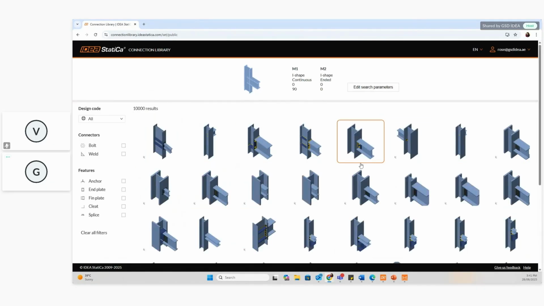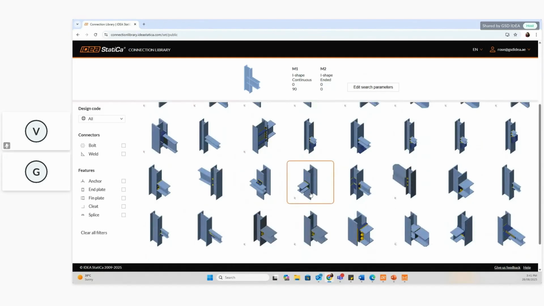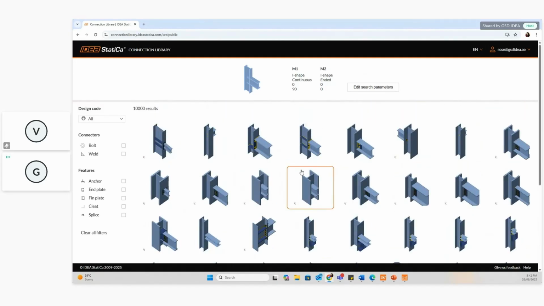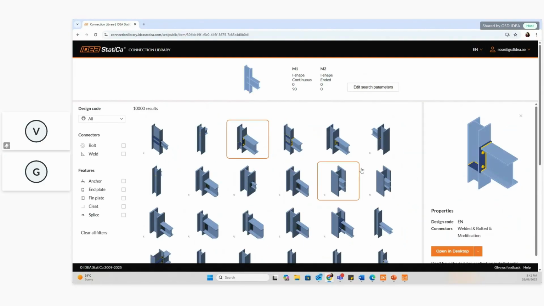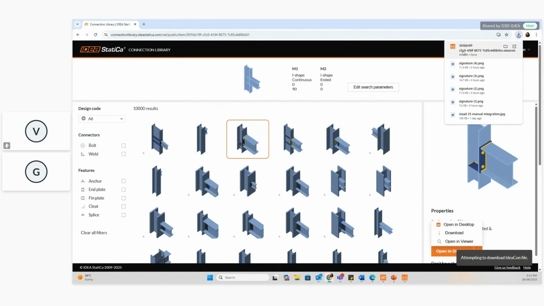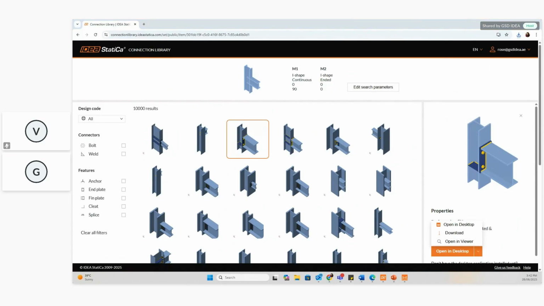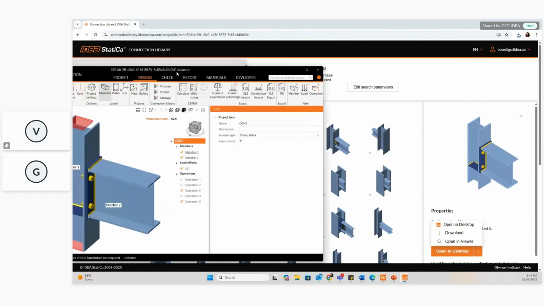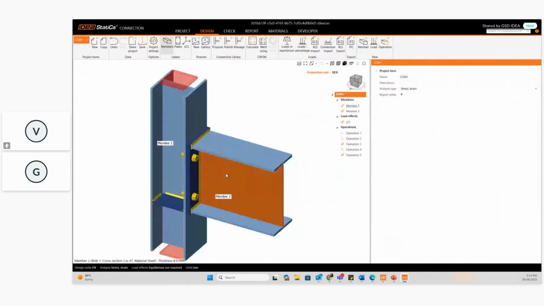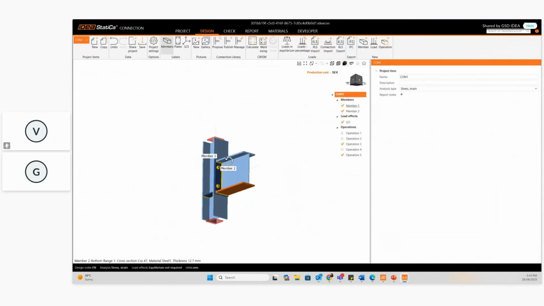And I get a number of results from here. I'm just going to take one random result. I can choose this, and I'm going to download it now, and I can open it. I've just got my connection opened right over here.